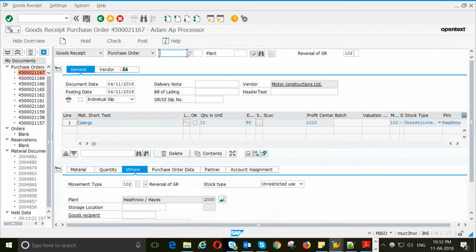Now I'm not going to work on this because I don't want to return any item to the vendor. I simply need to create the invoice. Okay, so that's all for this video.